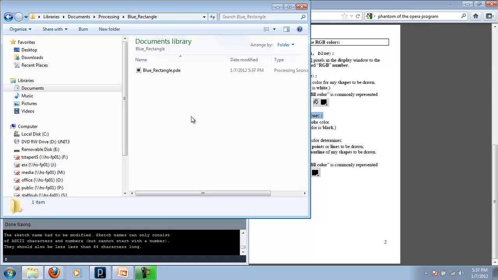We'll pick it up again here tomorrow, and we'll start with page 3 and work our way through some slightly more complex things within processing.